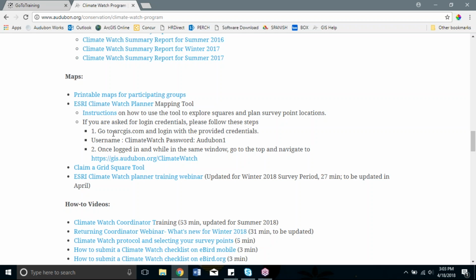You'll find the login credentials for ArcGIS Online, which won't regularly be requested of you, but in case it does, we wanted to point out that we have them here. Climate Watch is the username and the password is Audubon1. We also have a link to the Claim a Grid Square tool, and there'll also be a link here to the webinar. And Molly, I'll just point out that we will be updating the Climate Watch website shortly, and all of these should be even easier to find under Coordinator and Participant Resources tabs.